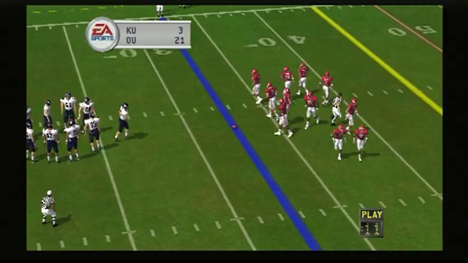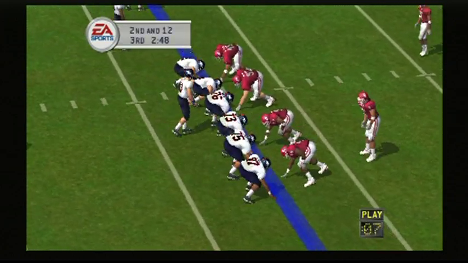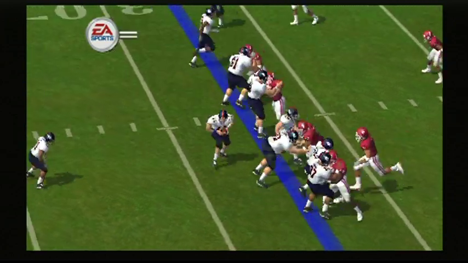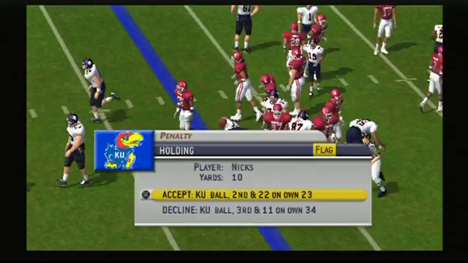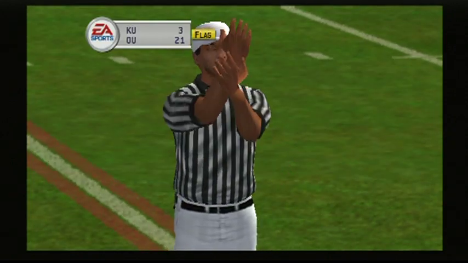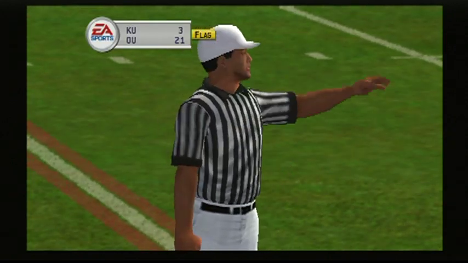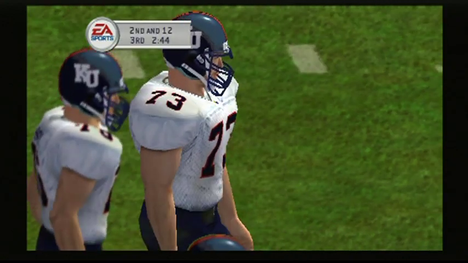Second and 12 coming up here. Ball on the 33-yard line. Oklahoma lines up in a dime defense here. Number 21 with a takedown at the 34. Holding on the offense. 10-yard penalty. Still second down.